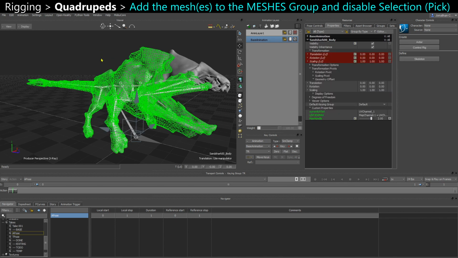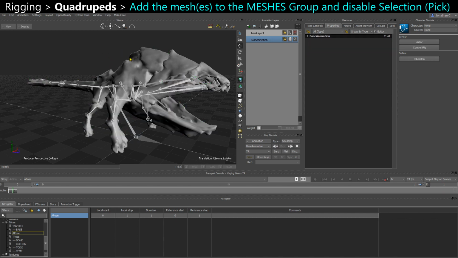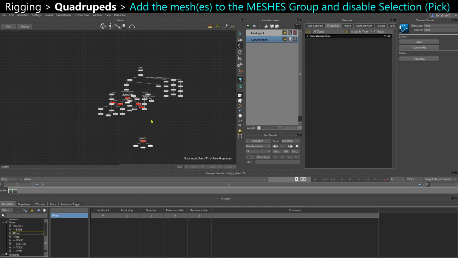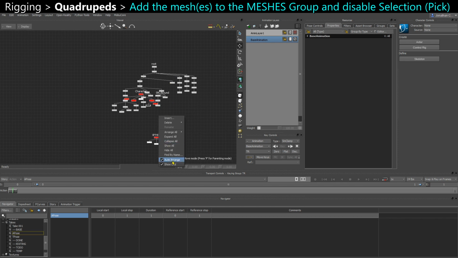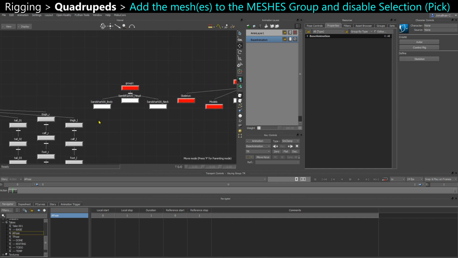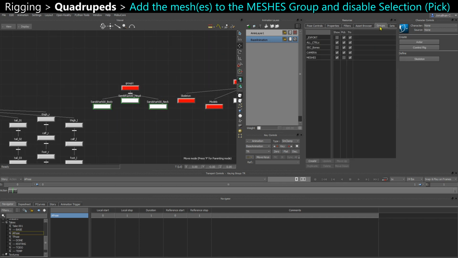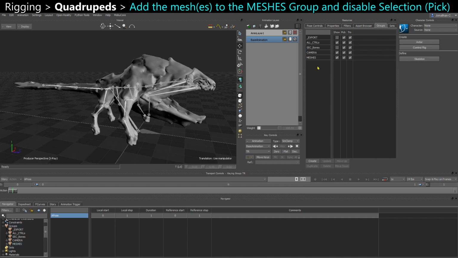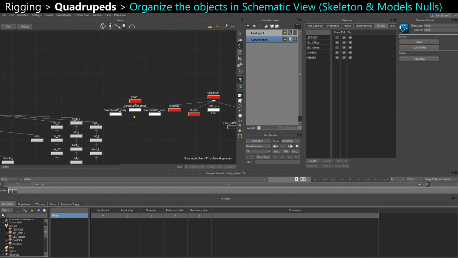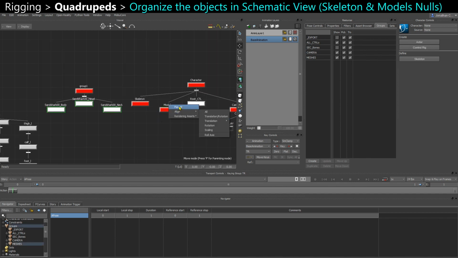And to avoid selecting the mesh accidentally, I will select all my meshes. So it's a little disorganized now. I will right click auto arrange, select all my meshes, and put them into the meshes group. So down here in the navigator, drag into meshes, add to group. So of course in the meshes group I'm going to unselect pick and transform, so I can no longer pick the meshes. Okay. And I'm actually going to parent those directly to my models.